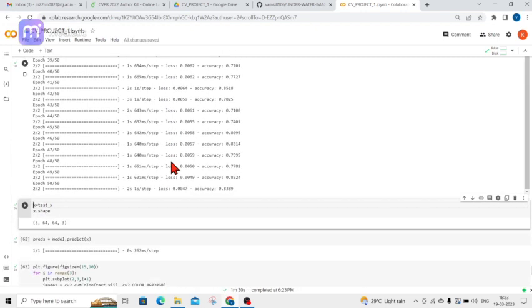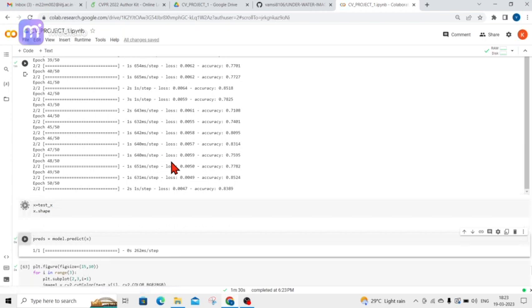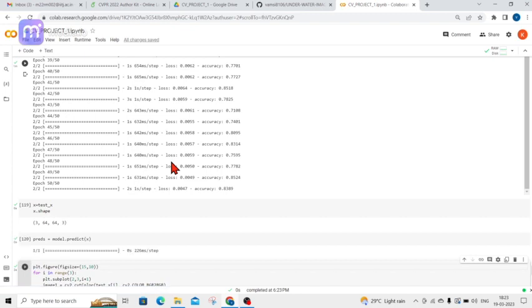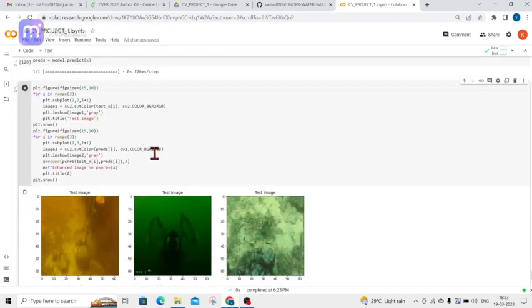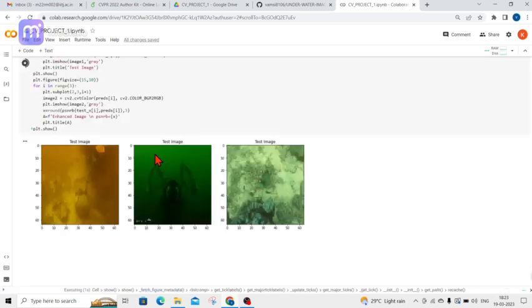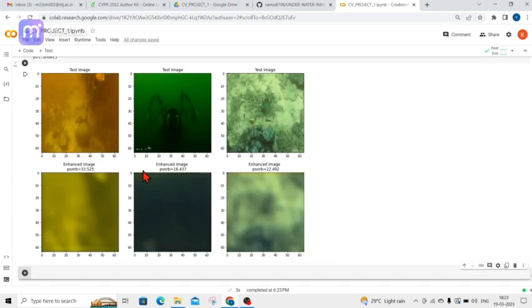Okay, so the model has trained now. Now we can see the shape of the test set. There are 3 images in the test set, and the size of them is 64, 64, and 3 is for the channels. Now we are giving them as input in order to predict with the model. We have plotted the results, which we can see over here using this plot function. So this is the test image, and this is the enhanced version of this image.